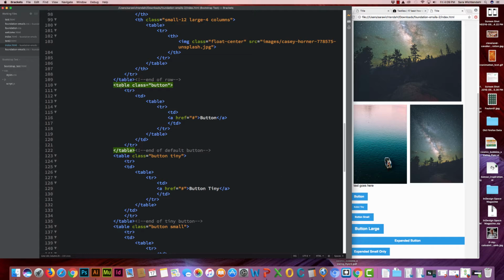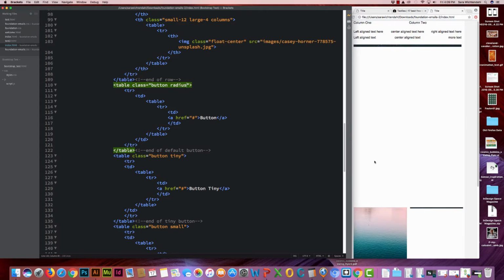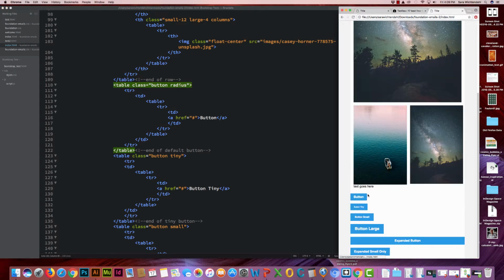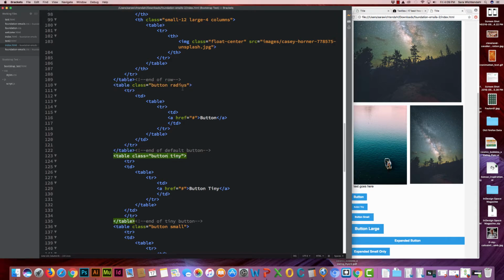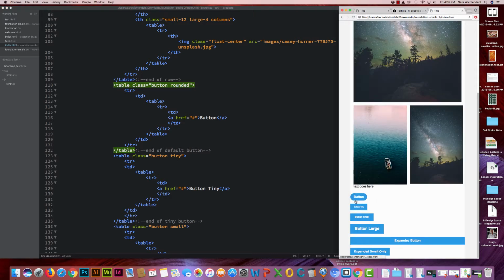So locate my table, the class of button, my default button, and to change this to be a rounded corner button, it's going to simply have the class of button and then radius. I'm going to save that, and you can see that when this redraws, there's just a slight rounding of the corners there. So if I want to have more of a round oval type of button, I can add in the class of button rounded. So let me go ahead and change that to button rounded. And that's going to go ahead and round that.